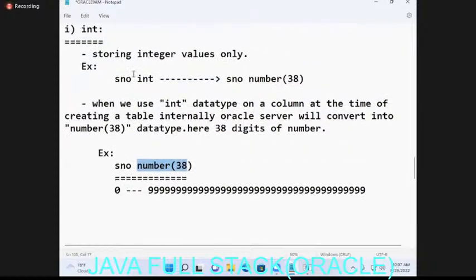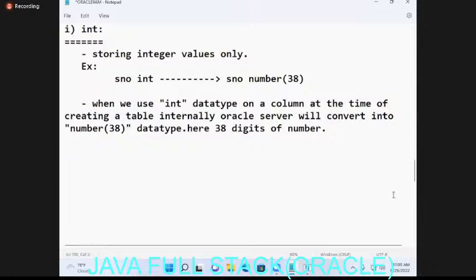That is the capacity of which data type? Integer. Okay? But this integer, whenever I use it in Oracle, is converted into number with 38 digits size. So that means 0 up to 38 nines of number you can save under this serial number column. Got my point now? This is what we call an int number. Are you clear? Come on, guys.